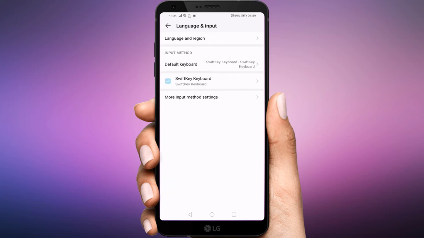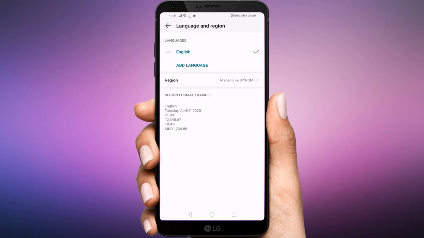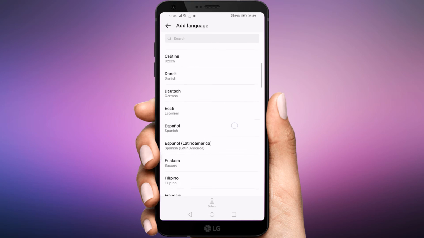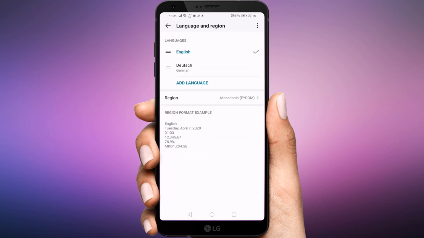Tap Language and Region. Choose the Add a Language plus button. Pick a language from the list. Once the language is added, press and hold the two horizontal lines and move your preferred language to the top.